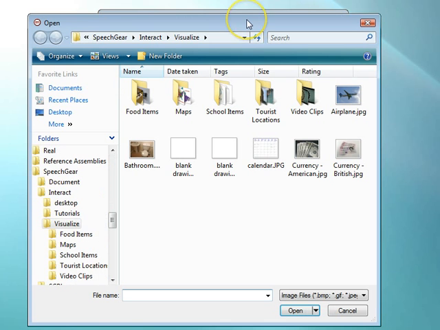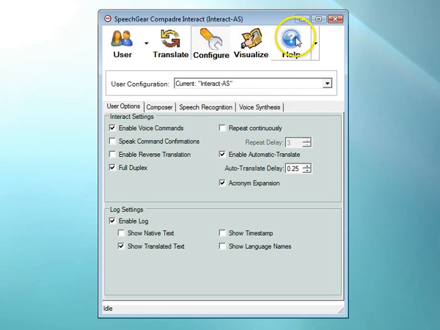The visualize page allows you to use things like pictures and maps, video clips, and any other sort of imagery in order to augment your communications. And in the help page, you'll find the user guide and additional instructional videos to tell you more about all the features contained in Interact AS.